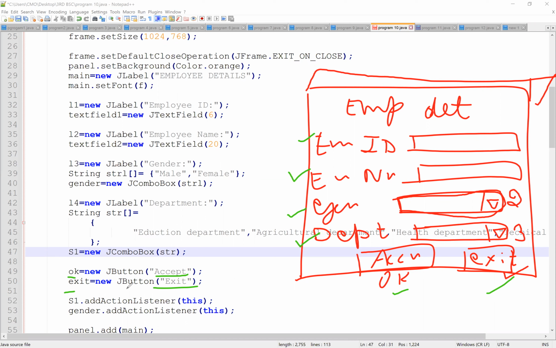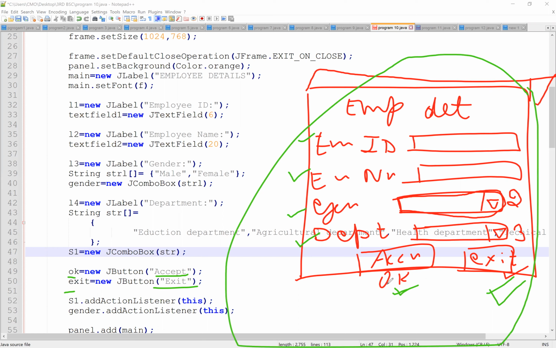OK is equal to OK button, and exit is equal to exit button. These two buttons create actions. Exit means it will close this particular frame and exit. Accept or OK means the data will be updated to your database.